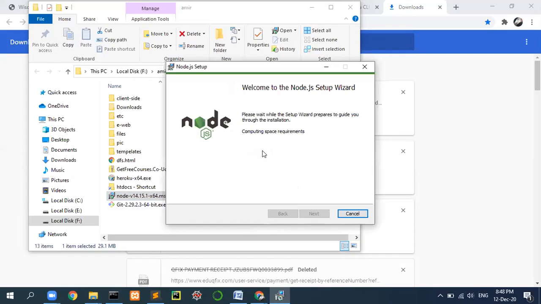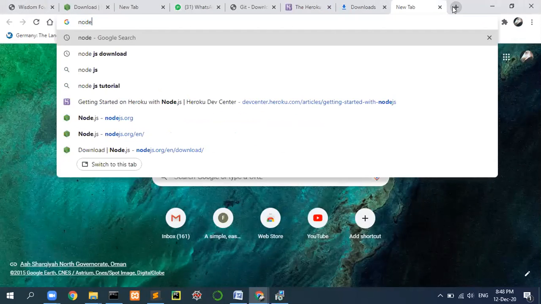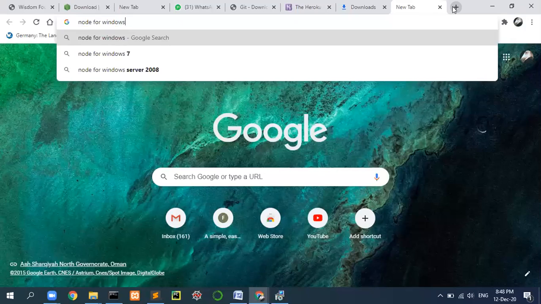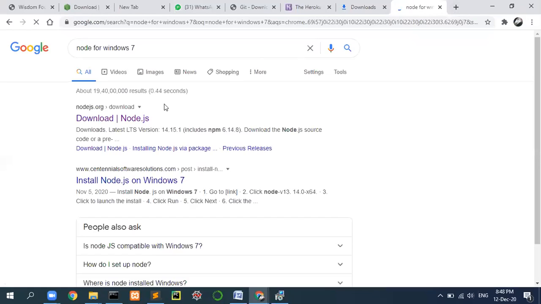Okay, so I think it's not supported by Windows 7. You just go in your Google and you type Node for Windows 7. Node for Windows 7. Okay, so you see the second link over here, install Node.js on Windows 7. Just click on that, and then it will open an application.